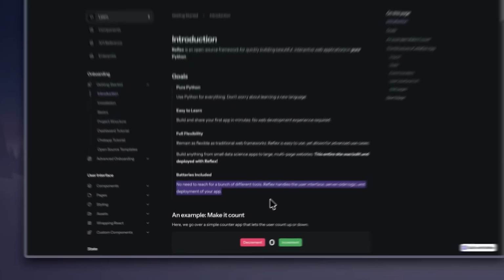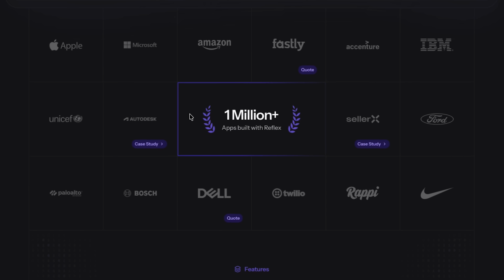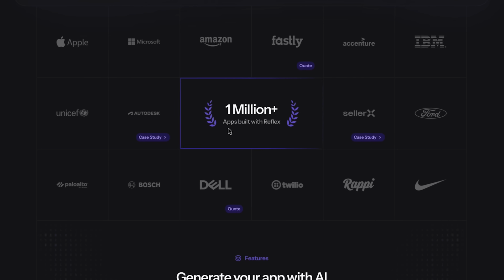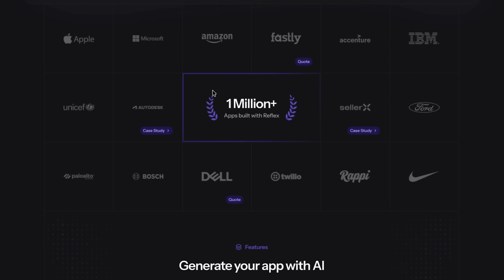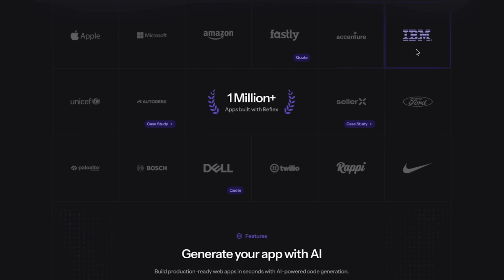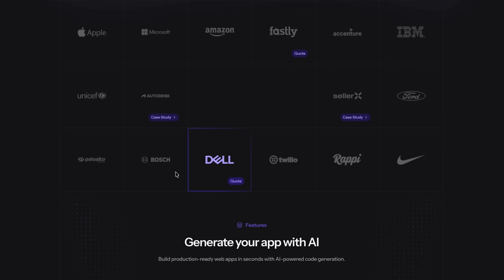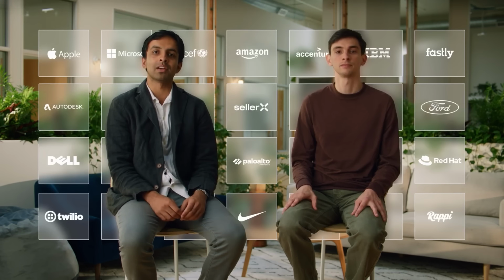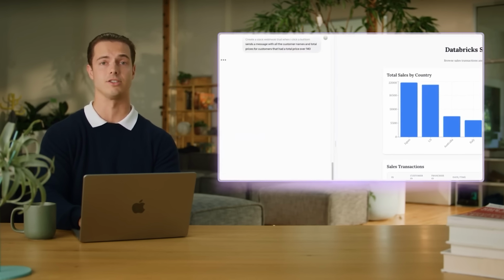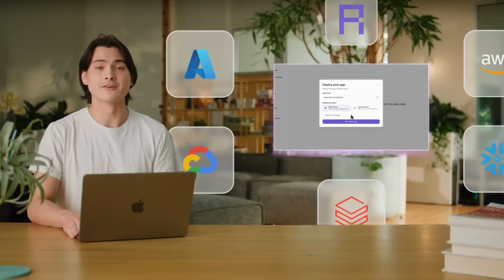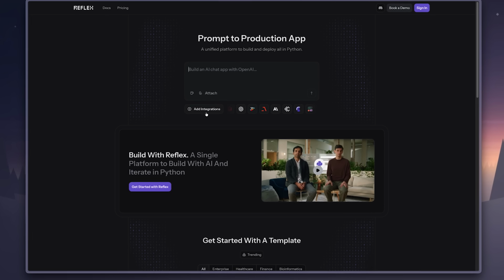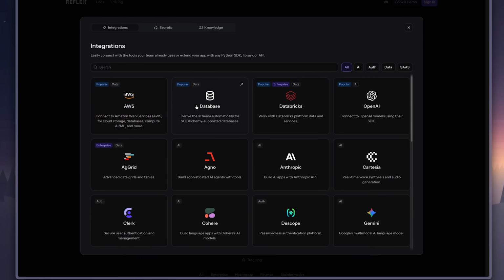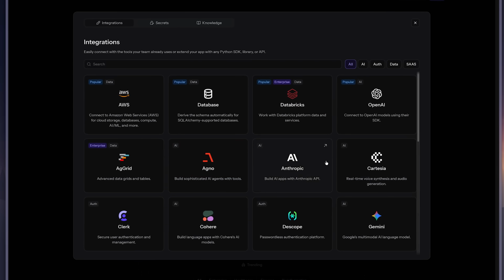They also claim that since their launch, developers have built over 1 million apps with this framework, and that 30% of Fortune 500 companies are using it for their internal tooling. And recently they've been weighing heavily into AI, and they launched a tool called Reflex Build, which basically allows you to vibe code your app from a single prompt. Plus, they support integrations for other SDKs and tools that let you easily connect your app to other popular services like Databricks, Okta, Stripe, AWS, etc.